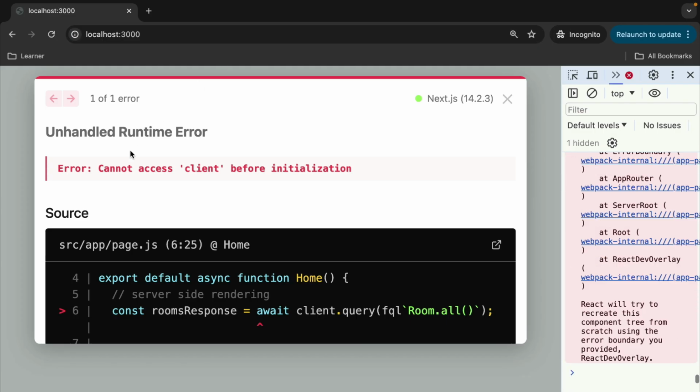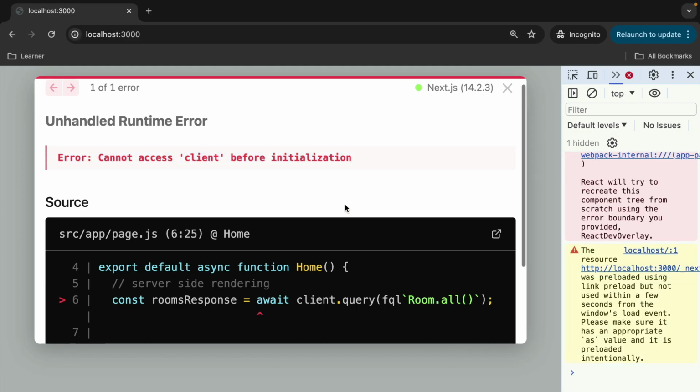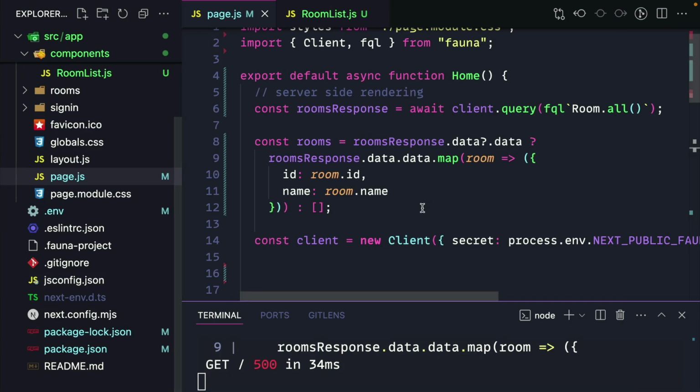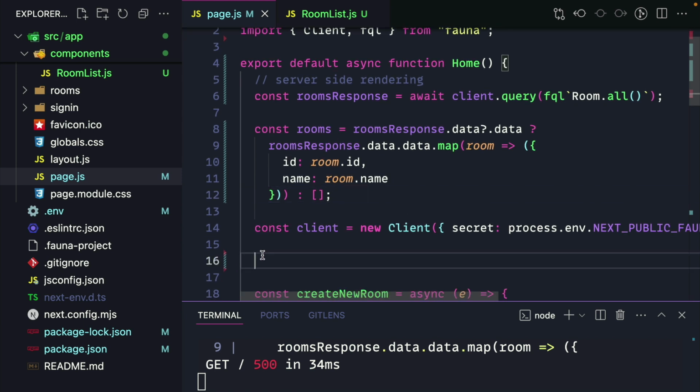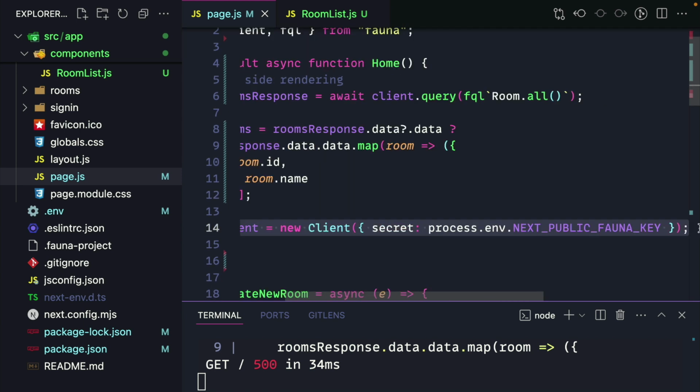So back in our browser, we're getting a different error now, and it's saying that we're trying to use client before it is initialized. So let's go ahead and take care of this problem. We're going to go back to our page component, and we're going to initialize the Fauna client at the top of our function.